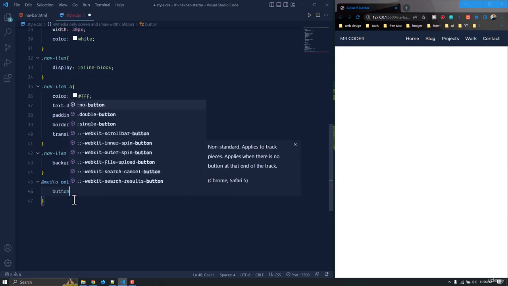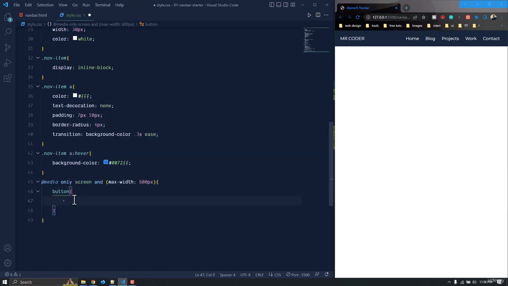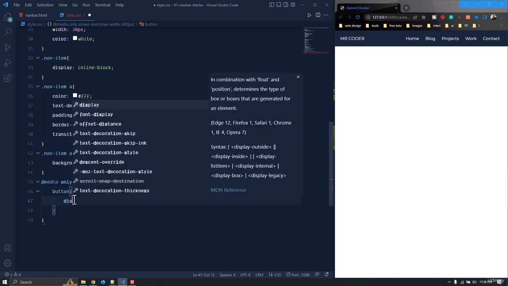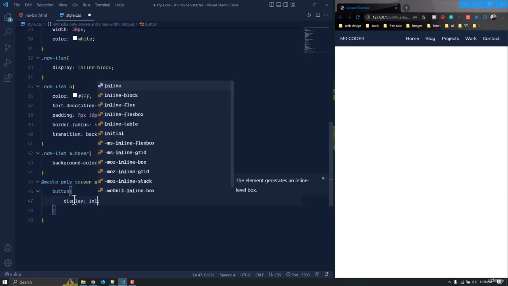So now we are going to show up the button. Let's target the button and make it display inline block.